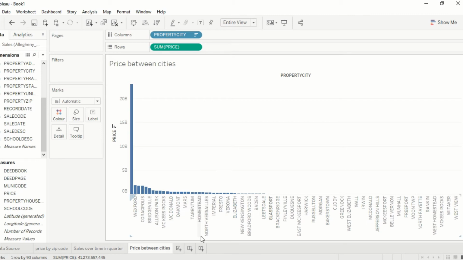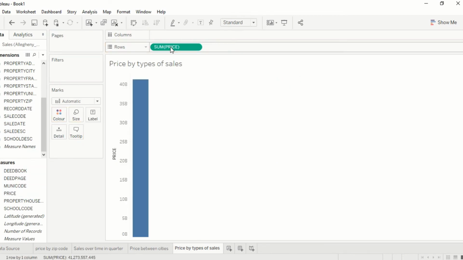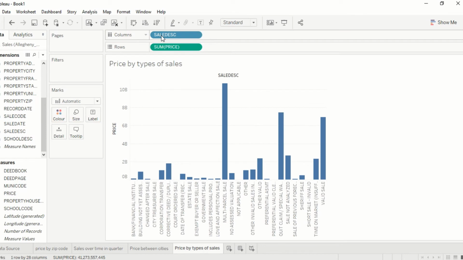So that's the third sheet, and let us quickly create the fourth sheet, which is a chart that will show the difference between the price according to the type of sales. Let's name it price by types of sales. So we drag price to the shelf and type of sales, that is sales description. So type of sales.